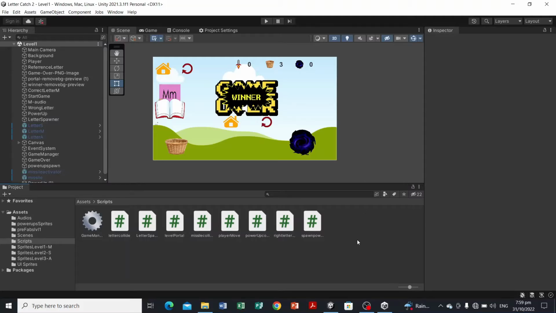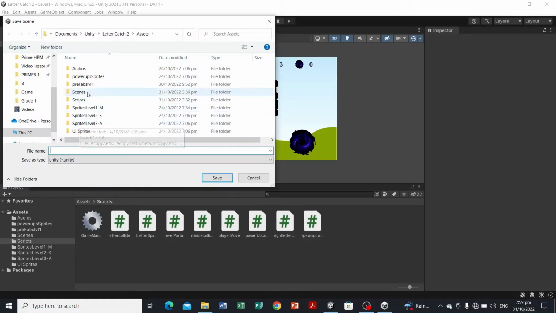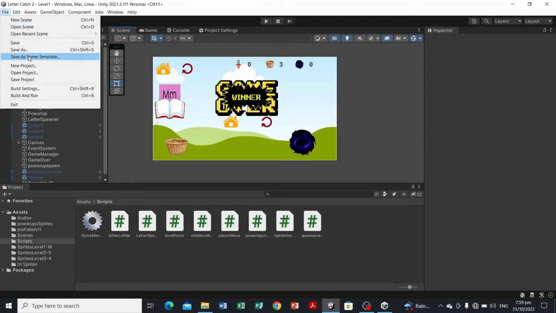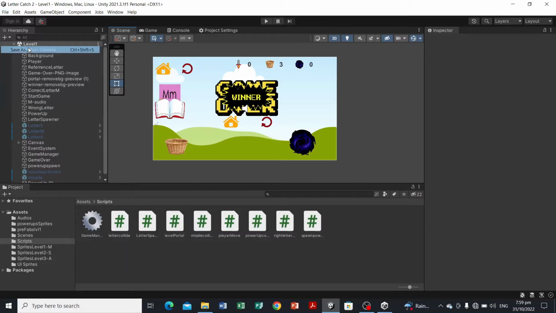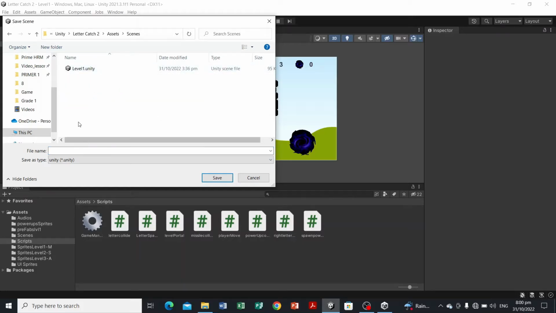Make sure you are not selecting anything in the game, in the hierarchy, in the assets folder, or anything here in the scene. Just click anywhere, and then head here to File, Save As. Not this one. File, Save As, and then we're gonna head to Scenes, and here we're gonna select level 2. So let's do it again.